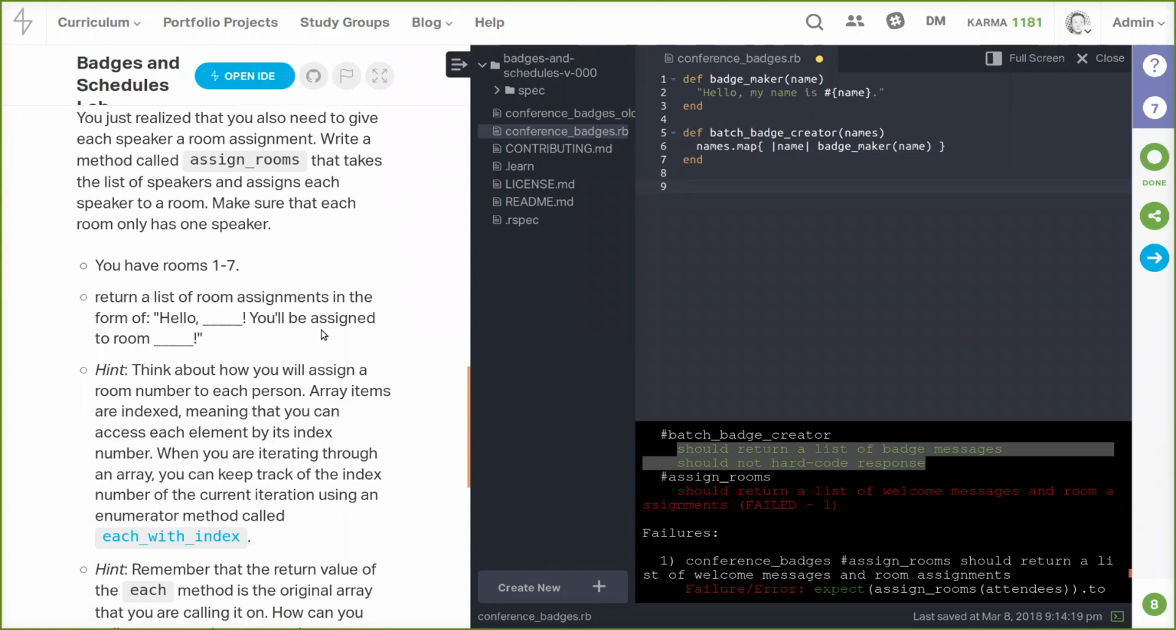You just realized that you also need to give each speaker a room assignment. Write a method called assign rooms. So assign rooms that takes a list of speakers and assigns each speaker to a room. Make sure that each room only has one speaker. You have rooms 1 to 7. Return a list of room assignments in the form of hello, blank, exclamation point. You'll be assigned to room blank. Hint, think about how you will assign a room number to each person.